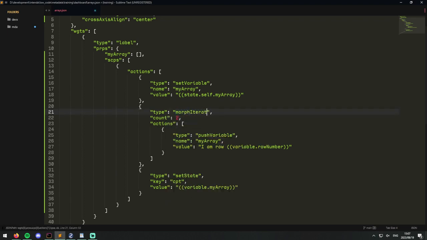morphIterateArray. Let's start these off again. So let's just start it off as 1, 2, and 3. The value we want to iterate over is variable.myArray. And now we specify a chain instead of actions. And now we can push more elements into it. So for each element inside the array, because we're morphing over it, we're going to push another entry into it. For morphIterateArray, I believe the default variable is called row num, not row number.